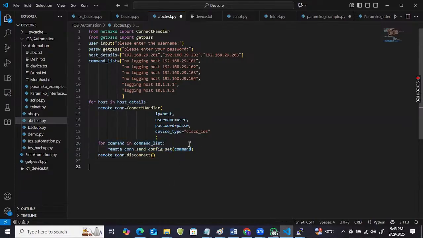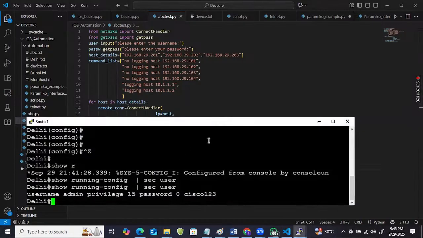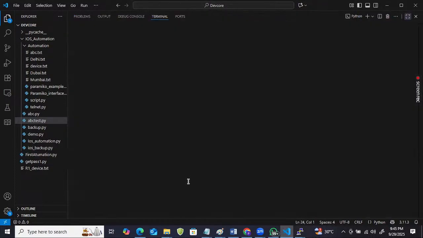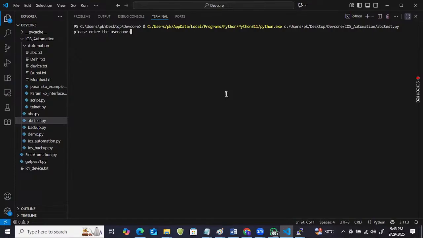Then after that, let me run this one now. Once this program runs, from all these devices, I can get the output also, I can print here only. But that I will show you later. First, I'm just going to execute it now. Asking for username. What is the username? Admin. Password is Cisco 123.